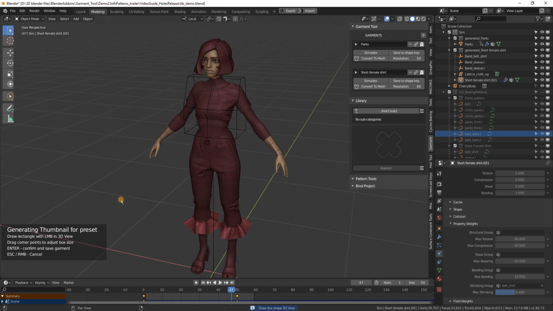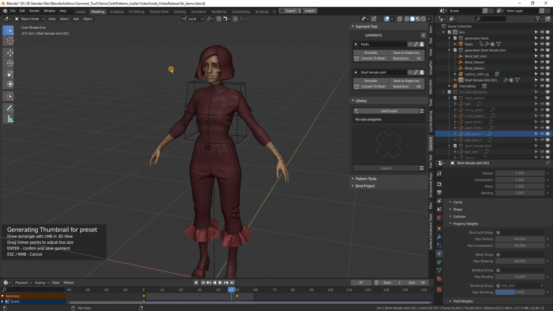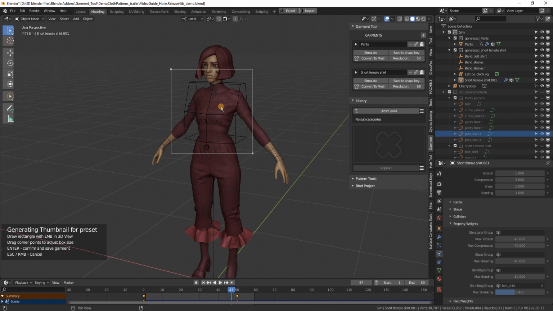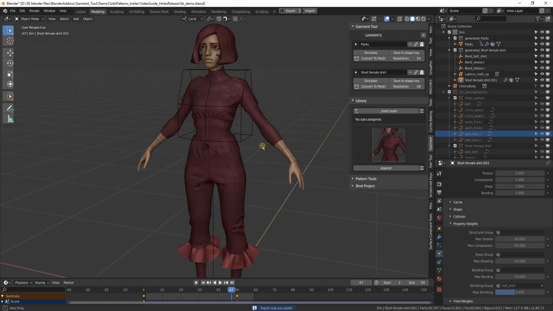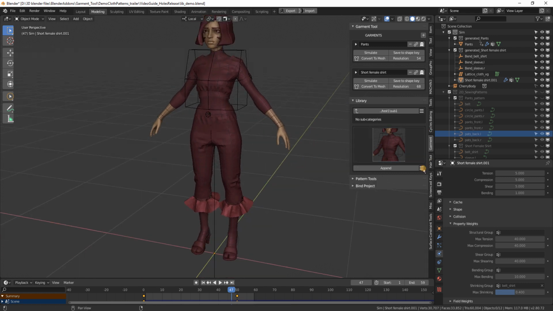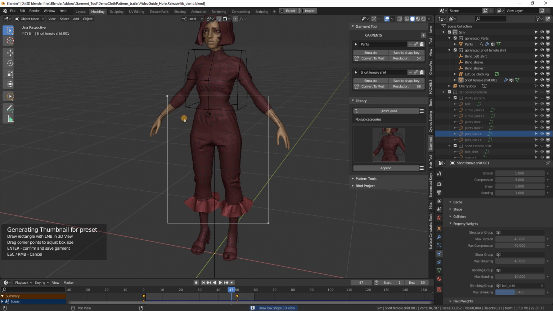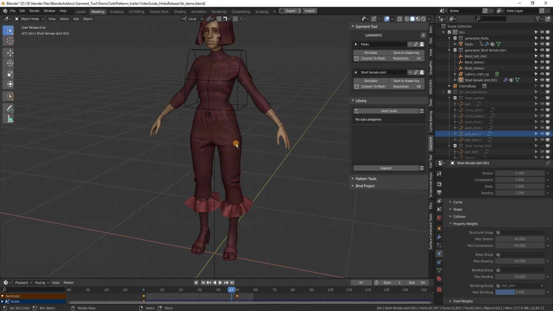And now we are in the thumbnail making mode. So all you have to do is just left click and drag, and this will be the thumbnail area for the icon of the preset. So enter to save, and you see it is now saved. So let's repeat this for the pants. I use the same menu, store preset, but this time select pants, OK, left click and drag, and if you want you can change the size by dragging one of those corners and then just enter to save.